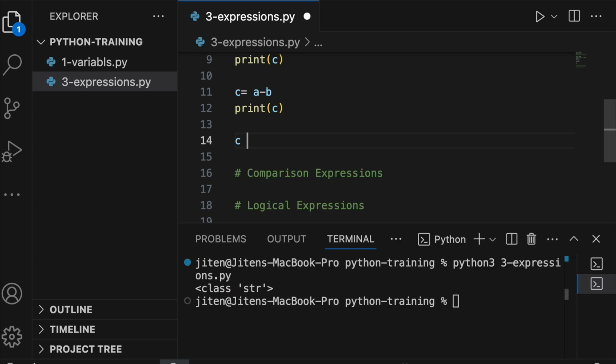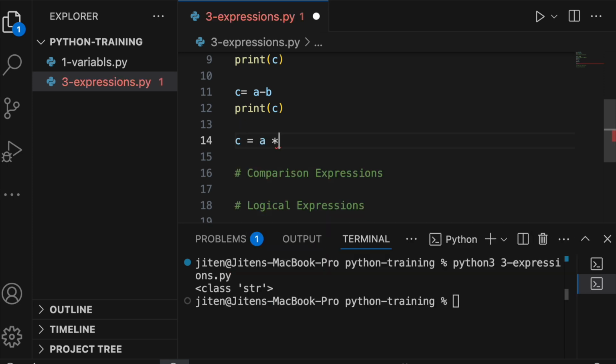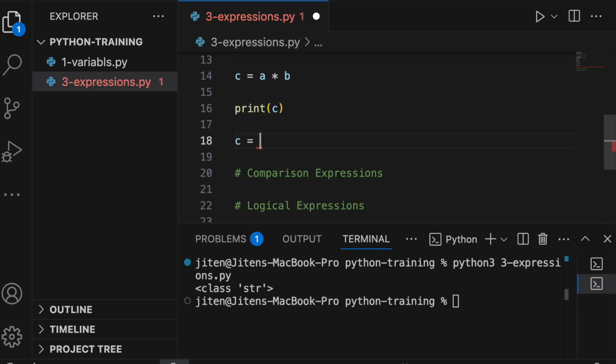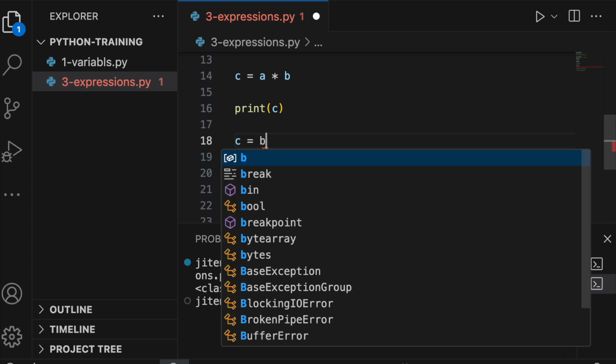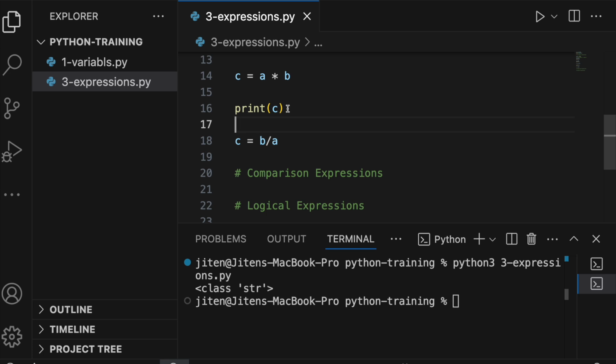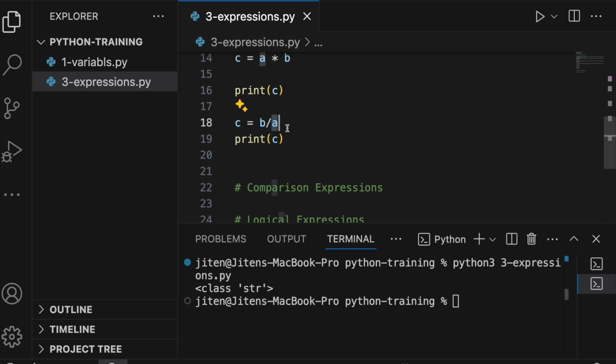Again, I give c equal to a into b. This is called the into operator. Okay, I print c, and then c equal to, I give b by a. This is the by operator, the divided by operator. It's going to give you the coefficient.